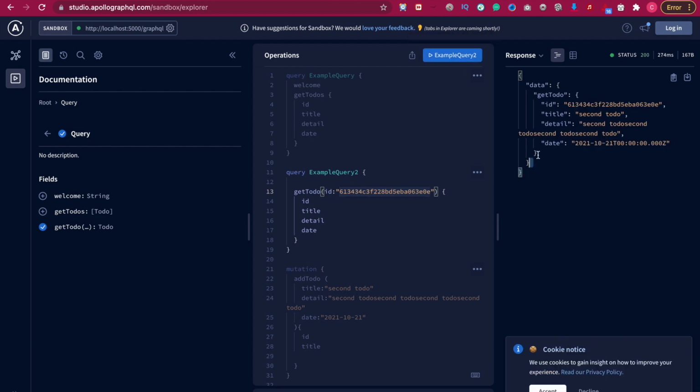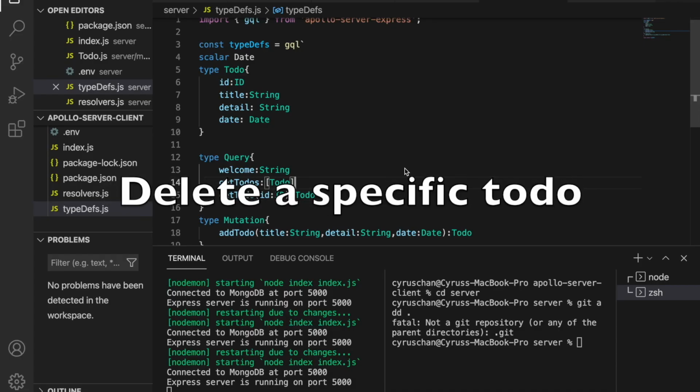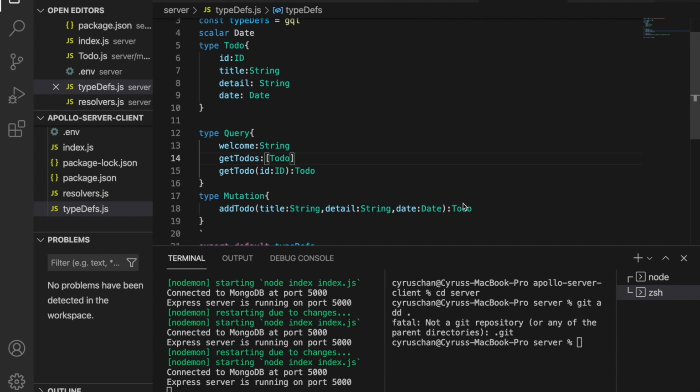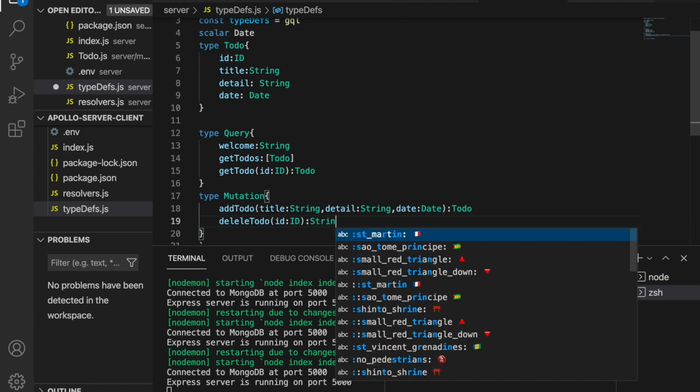Now you can see it returns the second to-do's details, title, and also the date. In this part, we are going to delete the to-dos, and the process is very similar to the get to-do because we also need the ID, but this time it is a mutation. So we have to add deleteTodo, and then we pass the ID, and then it will return a string.